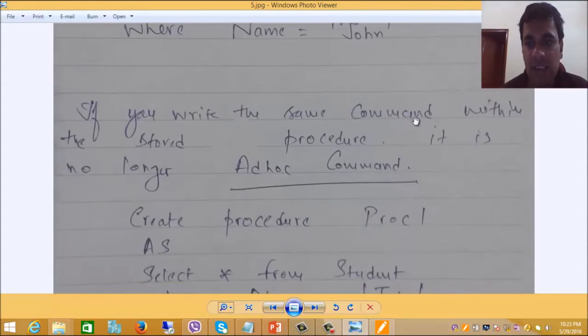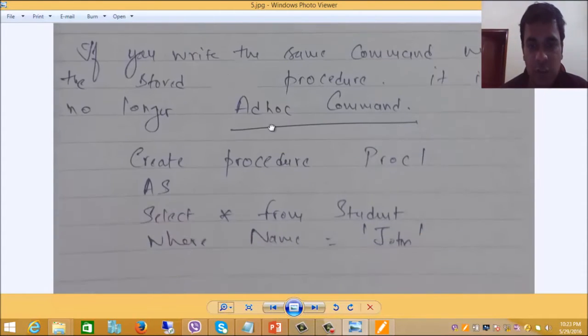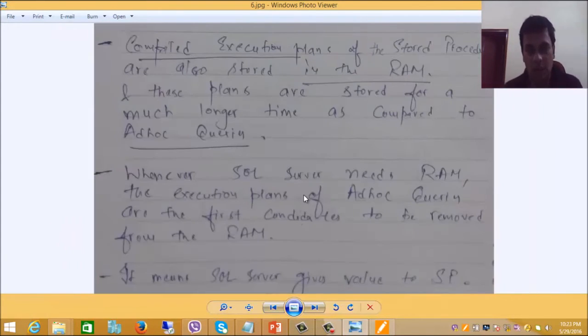But you can write the same command within a stored procedure as well. So I have written a stored procedure, create proc1 as select star from student where name is equal to John. Now this particular command is no longer an ad hoc command. Now after explaining you the ad hoc command, I am explaining you the first advantage of stored procedure, which is the performance. Now I am explaining you why stored procedures are better than ad hoc commands.